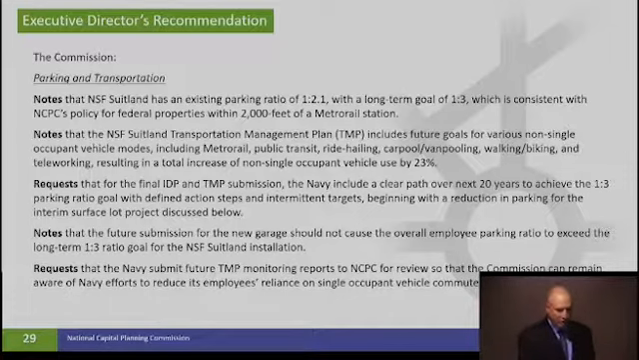We note that the future on-site employee garage to be constructed between 11 and 20 years from now should not cause overall employee parking to exceed the plan's 1-to-3 goal for the installation. And we're requesting that the Navy submit its future proposed TMP monitoring memoranda to NCPC for review so that we can remain informed about the Navy's efforts to reduce its planned employee single occupant vehicle use.